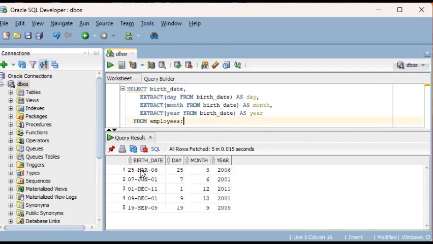Okay, birth date here, and then the day of that is 25, the month is 3, which is March, year is 2006. Okay, so it's correct. Like here, 09 December 2001, the day of that is 09 or 9, just 9 because it's a number. Month is 12, the numeric value of December, and then the year is 2001. Okay, there you have it.